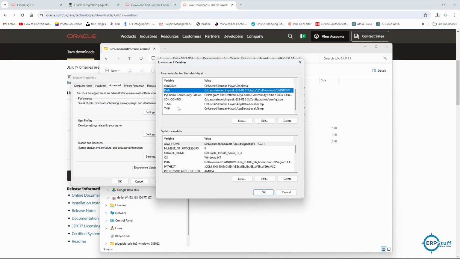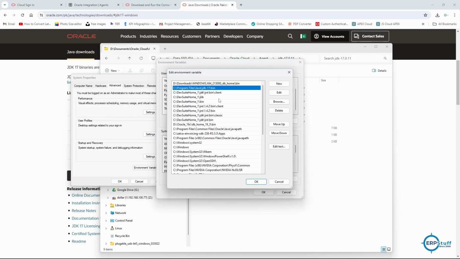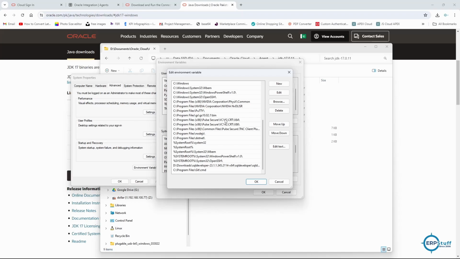Let me check if path is there, right? The system path. See, JDK 11 is there. So what I will do is move this above the 11, so for this session it should use this one. And it should be the bin folder, right? Now I need to move it up, because otherwise that 11 will be used. So I'm just taking it to the top. So 11 is later, right? That's it.